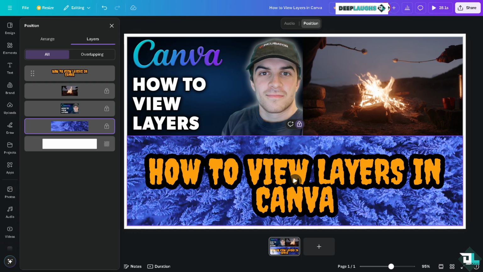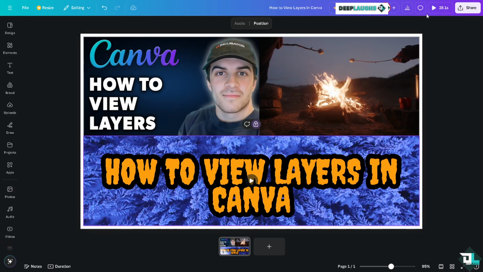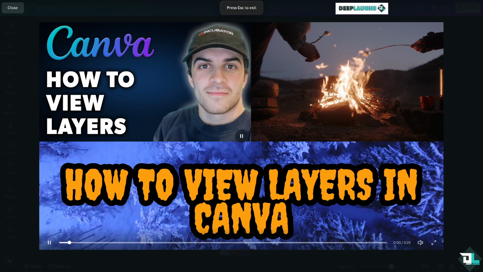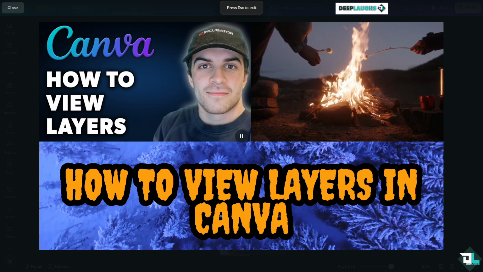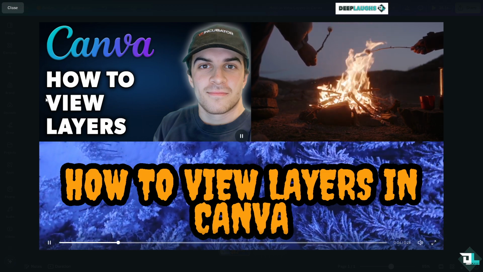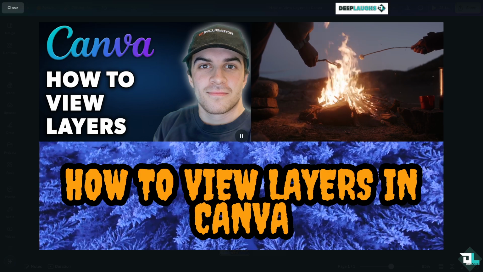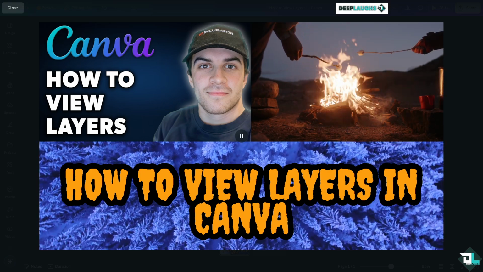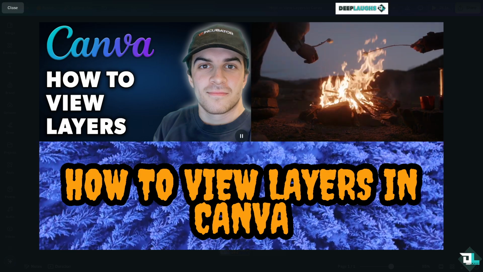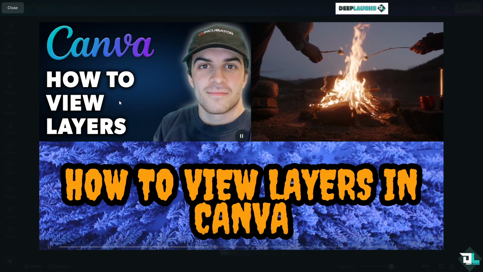Okay, so once you are happy with this design, if you click on the play button to just check if the elements or the layers blend perfectly well. Now, as you can see, these techniques allow you to organize the stacking order of layers within your design.